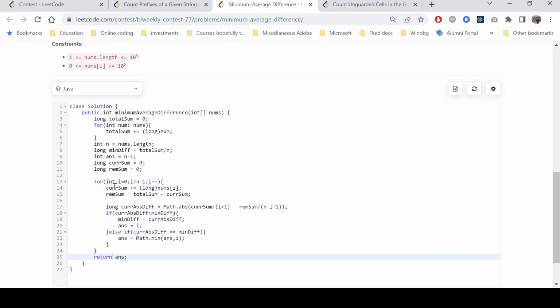When we consider one element, the index will be 0, but the total number of elements will be 1. That's why in the first iteration we add the ith number, that is the 0th number. The remaining sum, that means the sum of remaining elements, will be the total sum minus current sum. Now all we need to do is take out the difference of the averages. The first half will have current sum divided by i plus 1, because for one element i will be 0, and the total number of elements for the ith index will be i plus 1. And for the second half it will be remaining sum divided by n minus i minus 1.